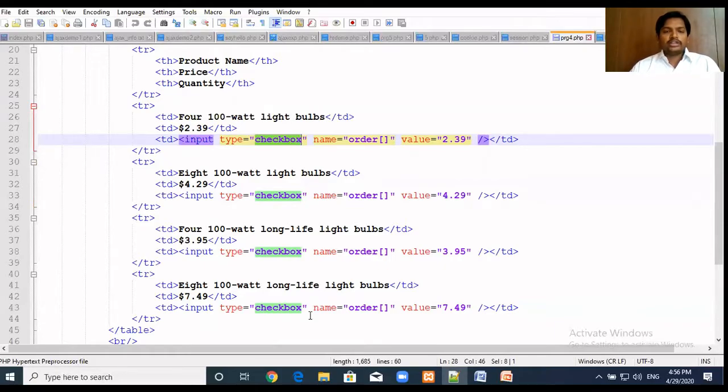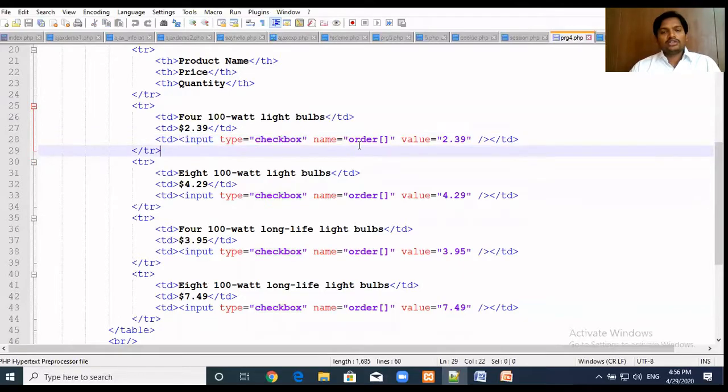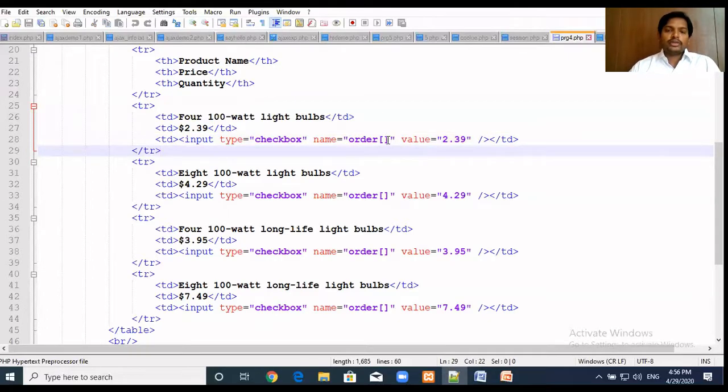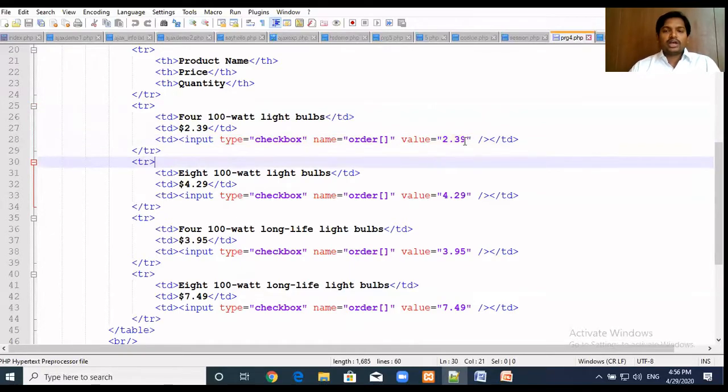We have four items, and for each item we are creating a checkbox. The user can select 1, 2, 3, or all the four items. The name for this checkbox we are giving as order, and we are using it as an array because we have four items. The user can select all four items, so we have to place that in an array. If the user selects the first checkbox, then the value is 2.39.